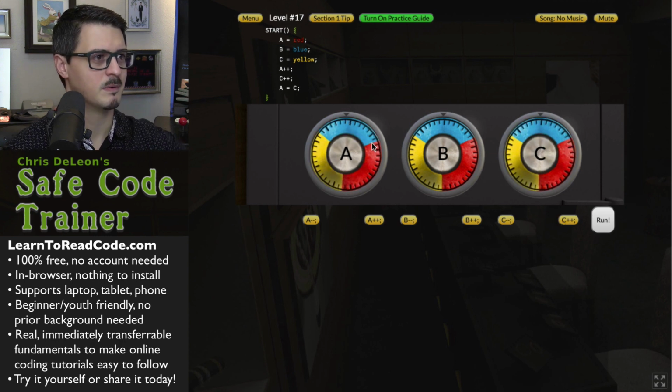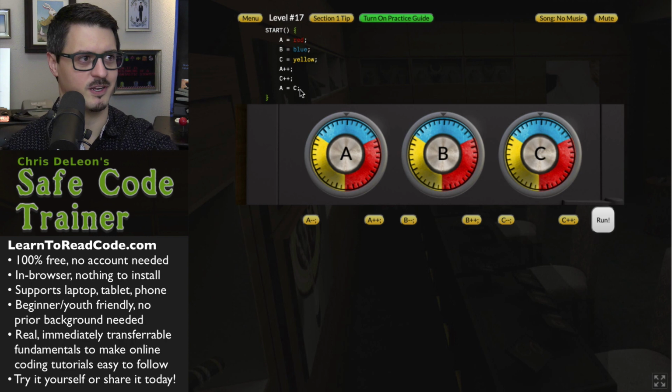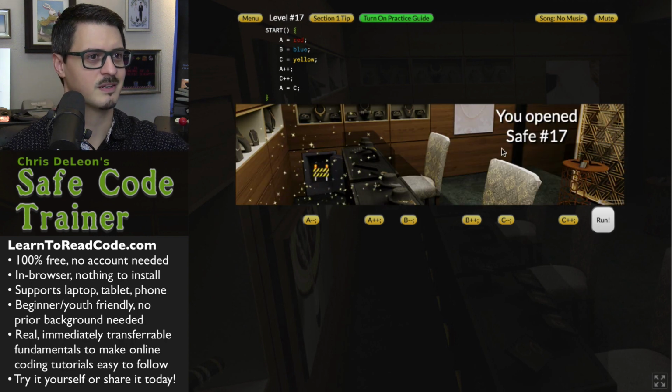C to A. And because just from the symbols and the arrows, we already know it always comes from the right onto the left for that equal sign. Click on run.